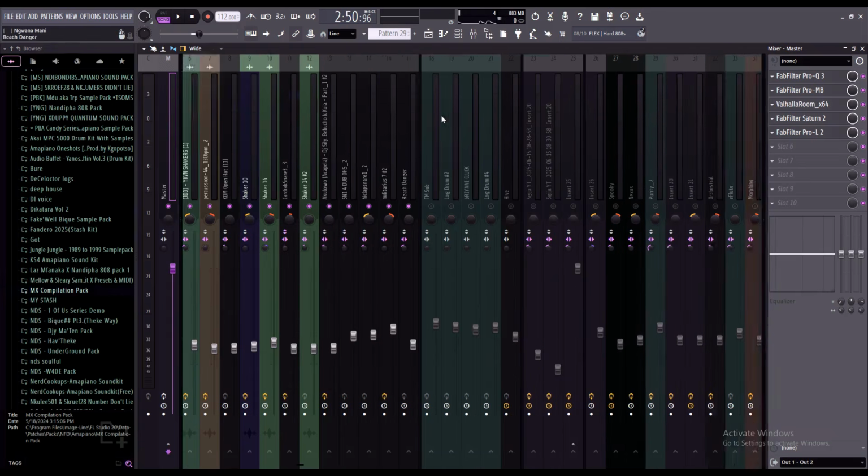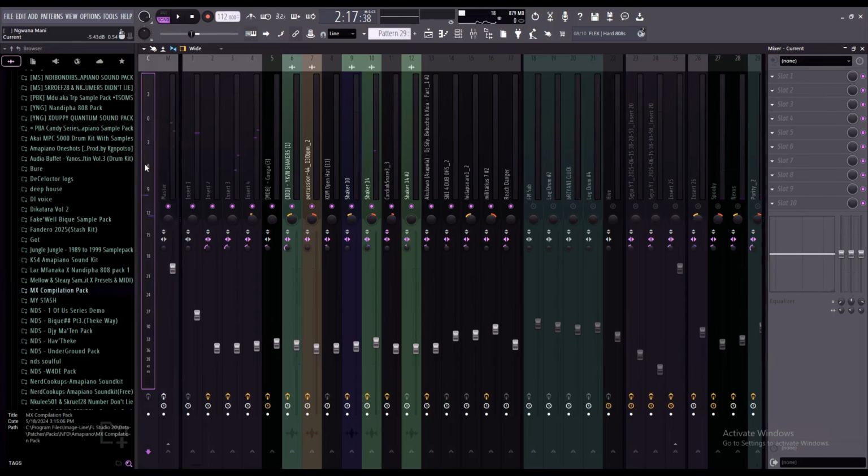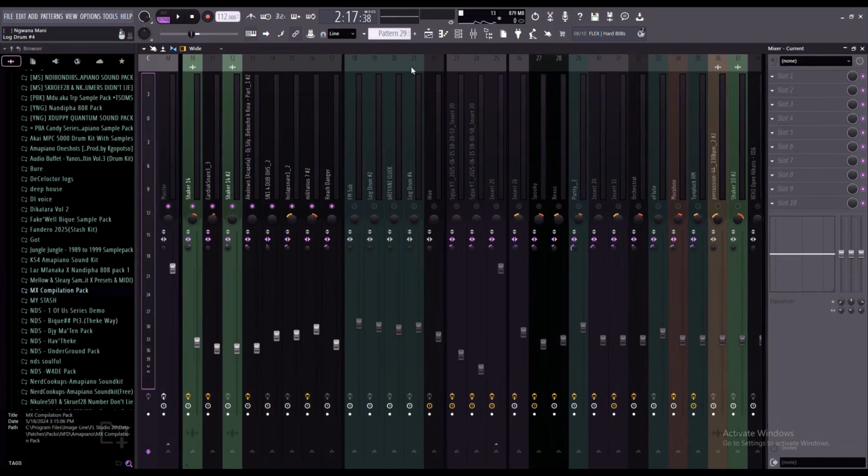So yeah, man. And then moving on, once my percussions are playing slightly above -6 dB, then I move on to the log drum. That's when I level my log drums. I want my log drums to go hand in hand with the percussion.